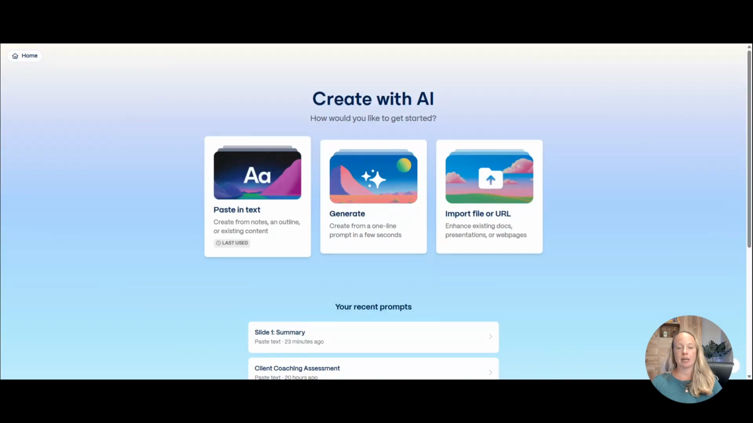So I'm in Gamma and I have 2 options. I've got the paste in text, generate, or import a file. And what I like about this is, let's say you've got an old briefing, you could import that file and try to mimic some of it. The generate is just a very quick and easy, and it gives you ideas of presentations.